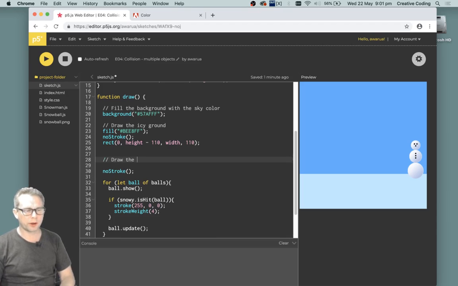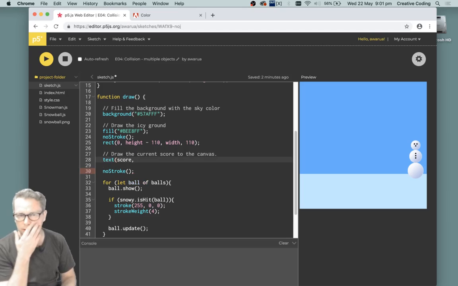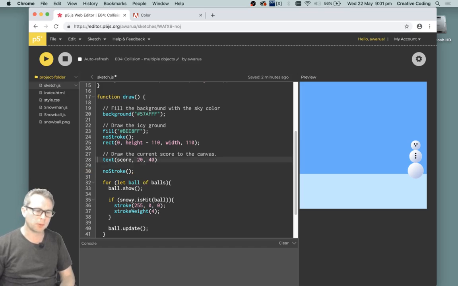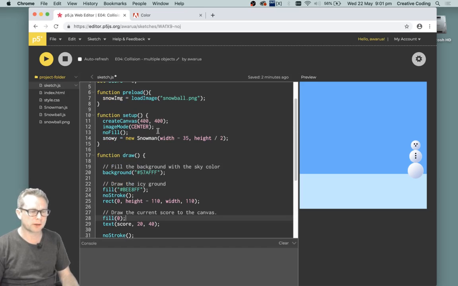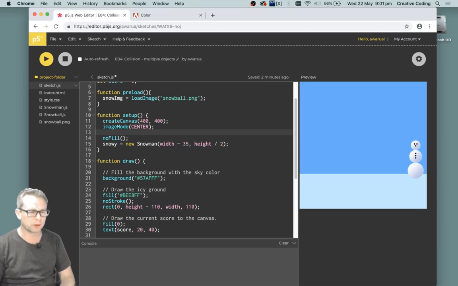And now I'll draw the current score to the canvas. There we go. So I just go text, score, and I'll put it 20 in from the left and let's say 40 down from the top. And I want that to be in black text so it's easy to read. I'll say fill 0. And I'm going to set the text size to be a little bit larger than the default. I'm going to say text size 40.